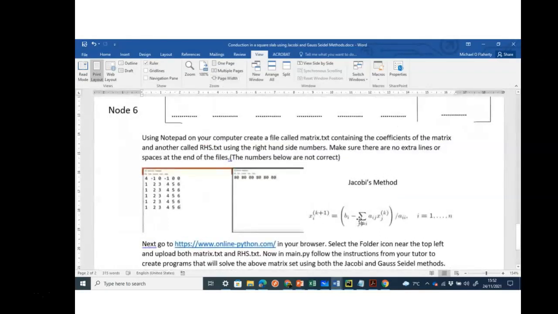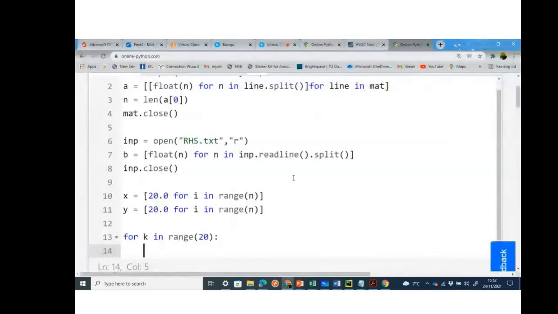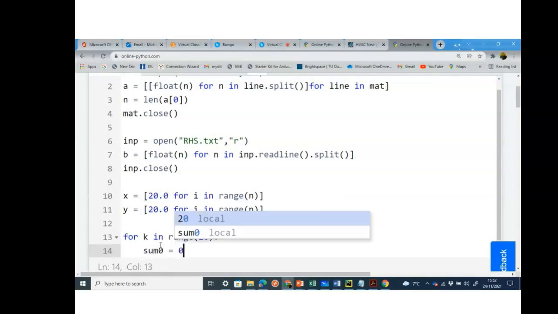So x_i^(k+1) is equal to b minus this sum. So it's the row of the matrix by x, excluding the diagonal. Divide that by the diagonal then. So that gives you your updated value of x. So we're going to put that algorithm in there. And we start by calculating that sum, which we call sum0, and that's equal to 0.0. Start that, initialize that.